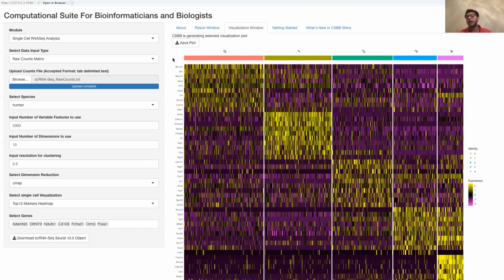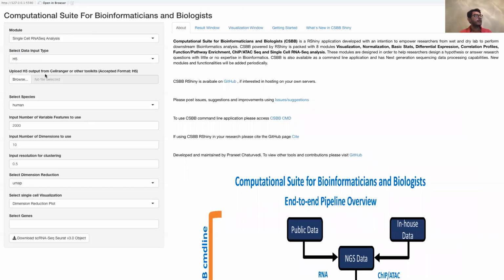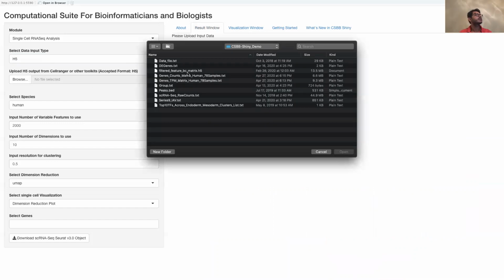Then let's say I want to process an H5 file, which is directly output from Cell Ranger when you are analyzing single cell data. So I'll quickly refresh it so that the memory is refreshed. Then I'll select single cell RNA-Seq, and here I will choose H5. Again, I'll go to the result window. I think this data has 10,000 plus cells, so it will definitely take more time to process. In the meantime, I can show you other pages, and then we can wait for the results to pop up. Let's say I browse here and get an H5 file from my system, which is right here, and load it.